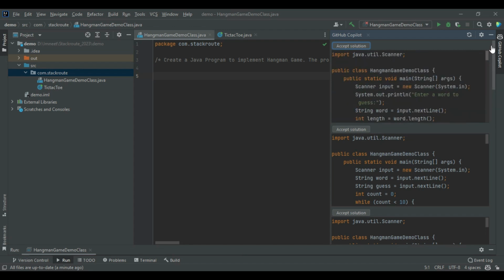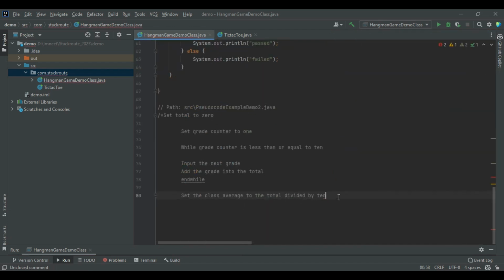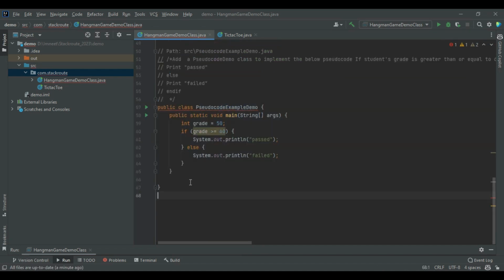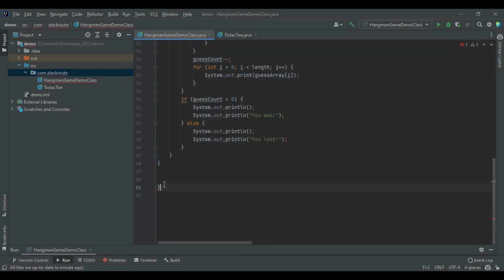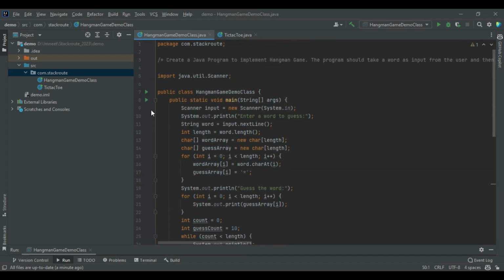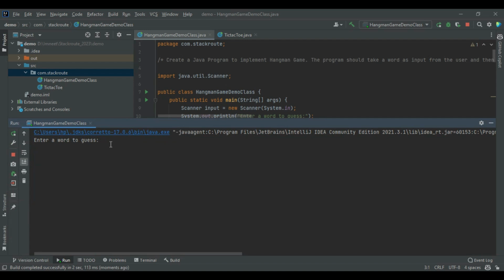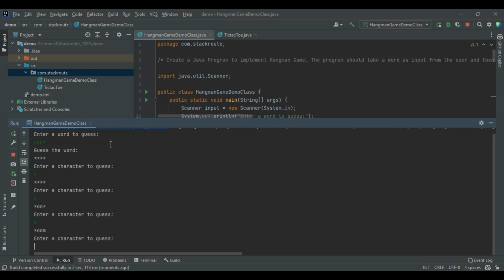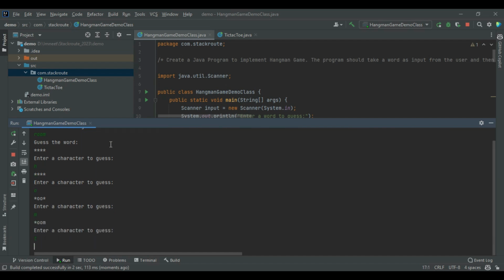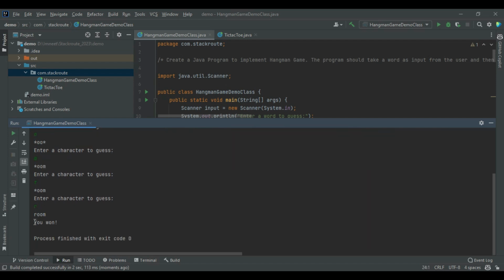Okay, I think I'm okay with this solution, so I'll accept it. I don't want this. Okay, let's run this. Enter a word to guess. Let's say room. So enter a character: H, no; O, yes; M, yes; T, no; R, room. You won.